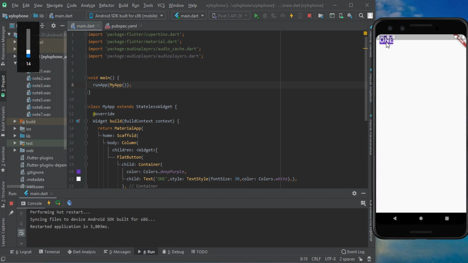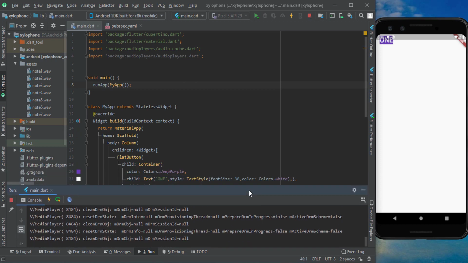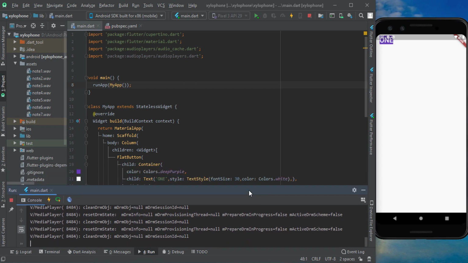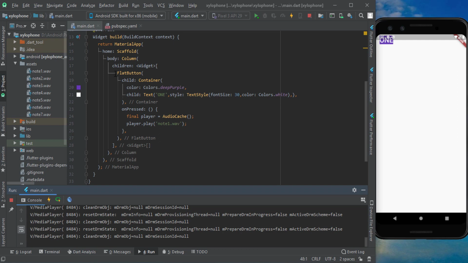Whenever I am tapping on that, this music is playing. Actually, I think you won't be able to hear that because I stopped recording the system audio. So that's regarding adding the first button. Let's continue to add the second, third, fourth, fifth, sixth and seventh buttons.